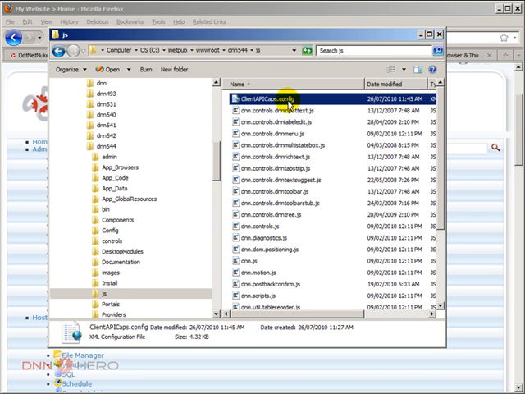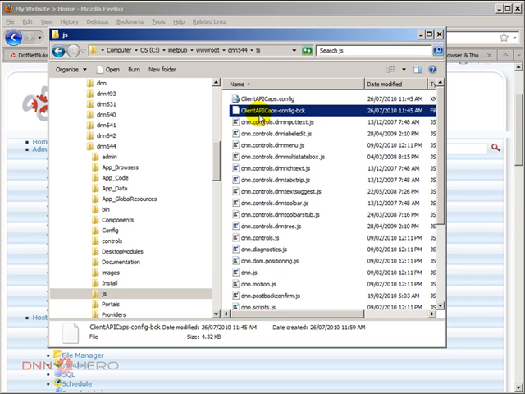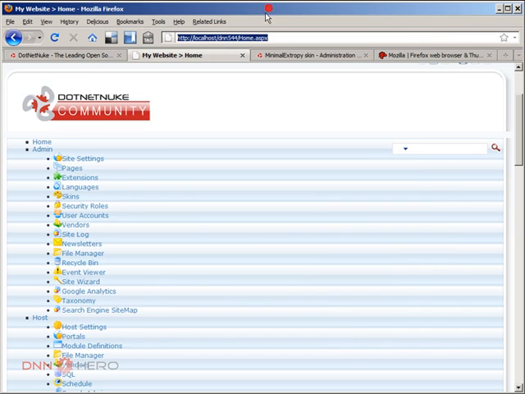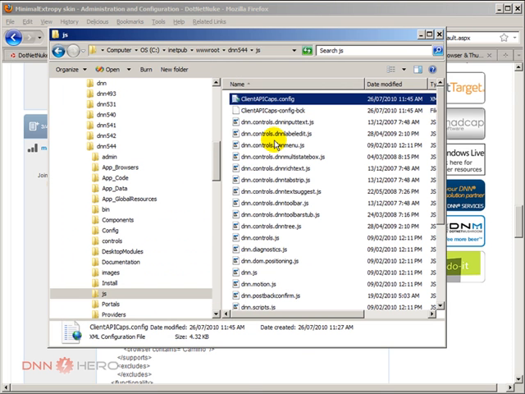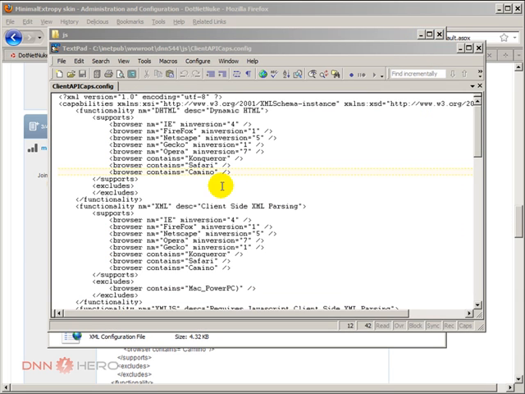So here's what I'm going to do. I'm going to create a copy of this file. Here's the copy that I have created, just in case something goes wrong and I can revert back. Now I'm going to open the ClientAPICaps.config and replace its content with what they mentioned here. Basically what they're doing in this file is adding an entry that makes a reference to Mozilla as well. So I'm going to open this file and replace its content with what they mentioned here in the post.